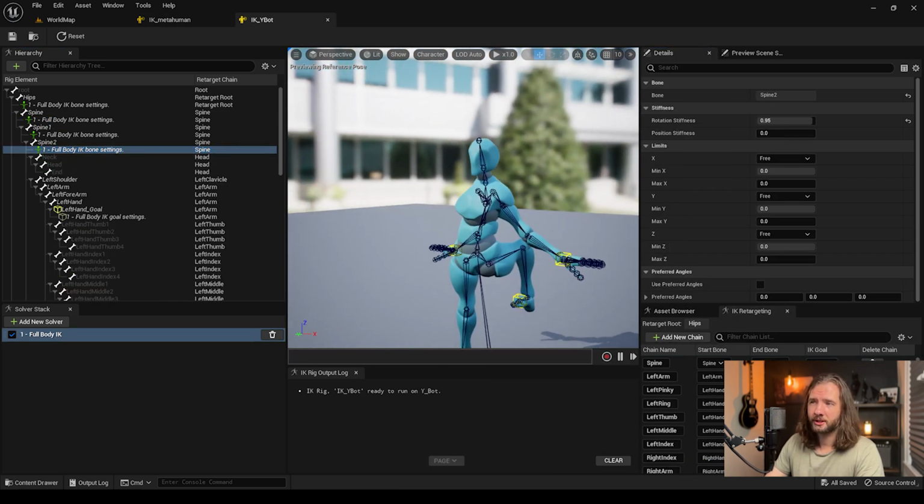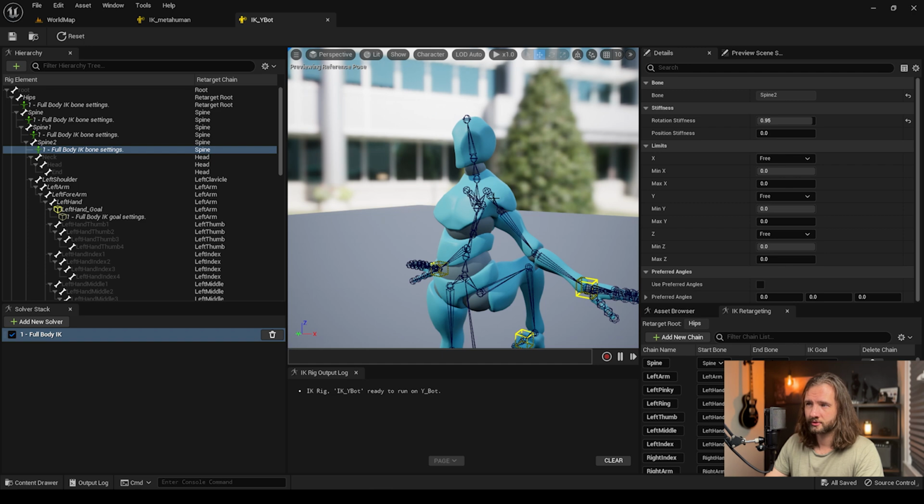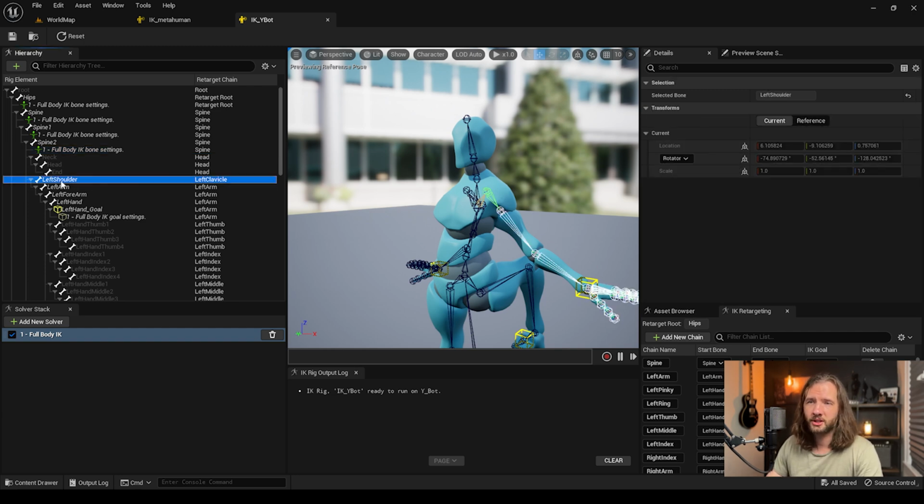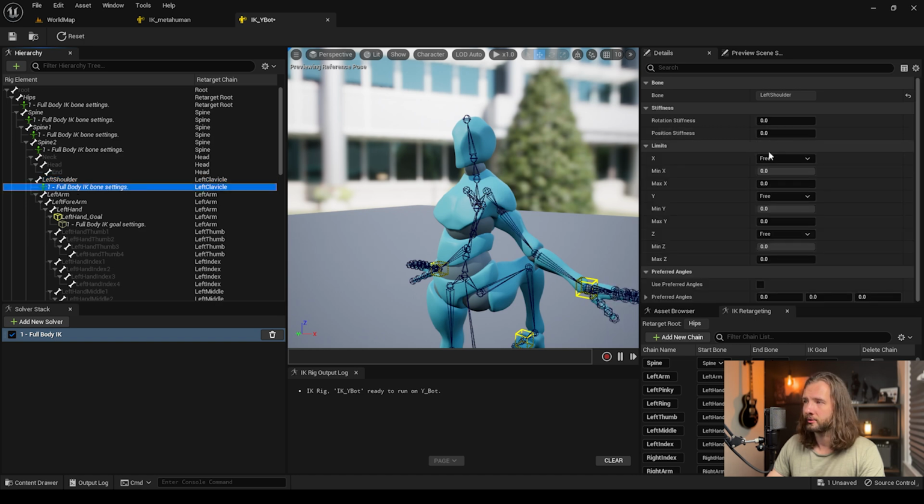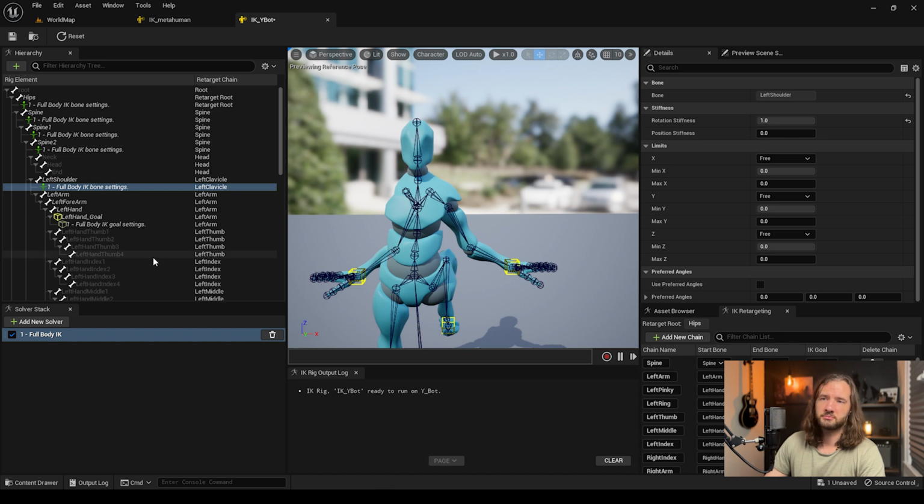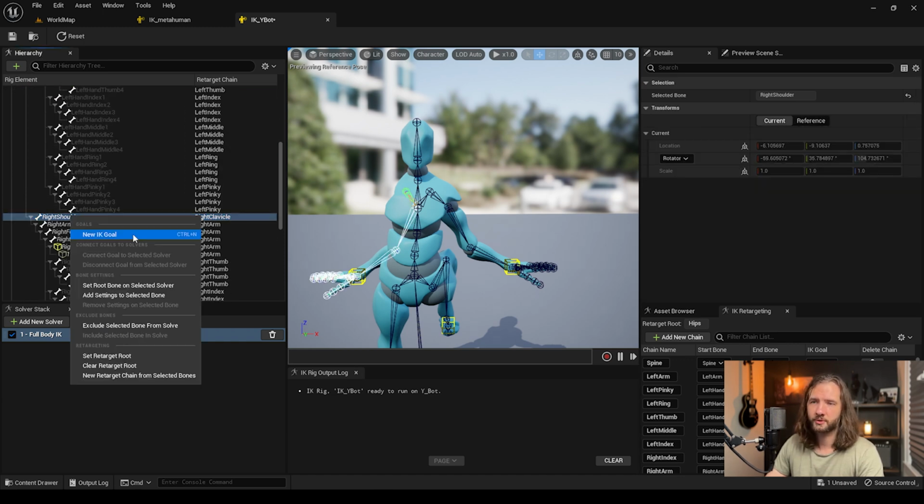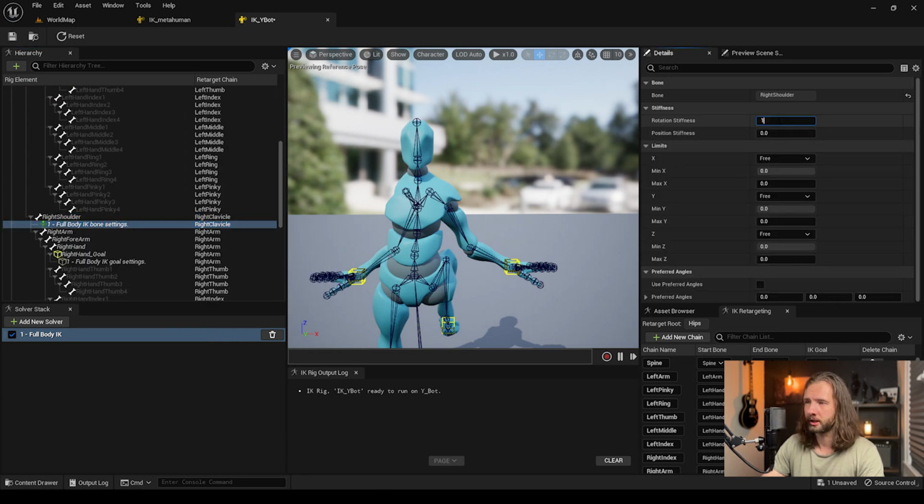Now the next thing we're going to take a look at is shoulders. Naturally, our shoulders just move forwards and they don't make some kind of weird things in rotations. So we can select the shoulder, left shoulder, add a setting, and we can add again stiffness to 1. And we can see immediately it's in place. And we're going to do the same thing for right shoulder. And we're going to put again 1.